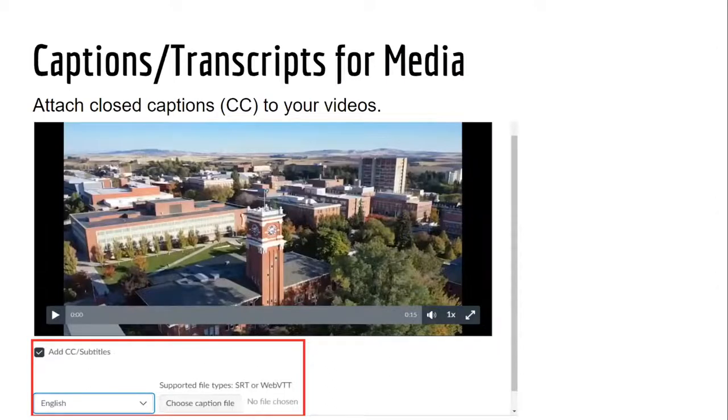And captions or transcripts for media: if we are embedding videos in our OERs, we need to make sure that there are closed captions for students who require them, English language learners, or others who use screen readers and can't watch the video. Closed captions are important. And this screenshot is again from Canvas, showing how a closed caption file has been attached to this video.